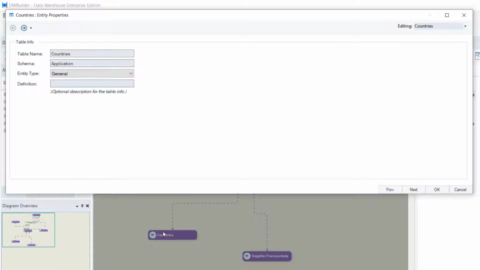On the Entity Properties screen of the configuration window, you can view and edit some general information regarding the table. You can change the name, schema, and entity type. Moreover, you can also provide an optional definition for the table.